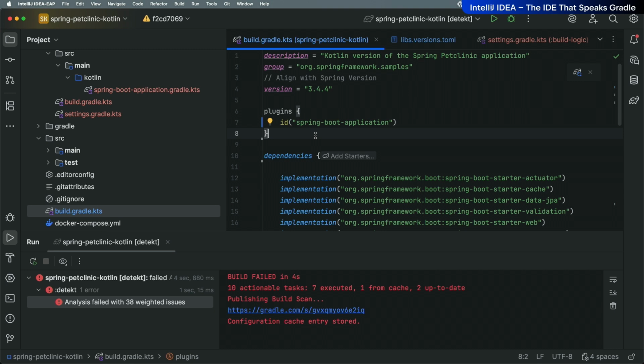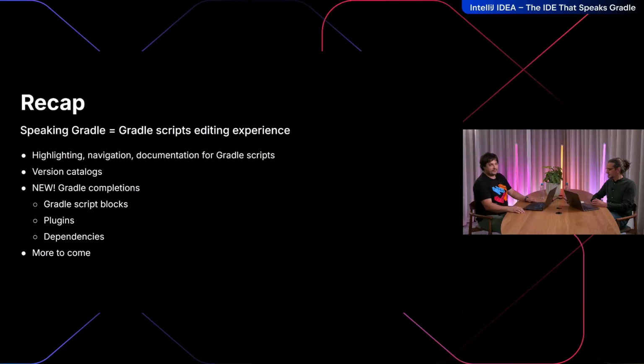So I believe this is much better than having all the configuration duplicated. Or even like reading such a concise file is always easier. Well, I think that was it for the demo of basically the Gradle editing experience. Let's probably switch back to my presentation.